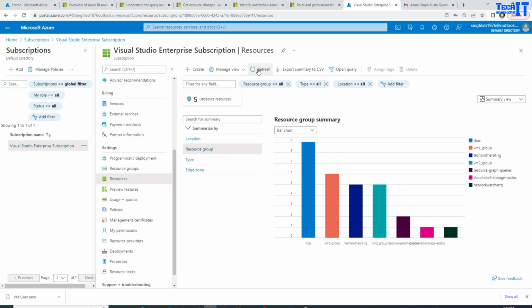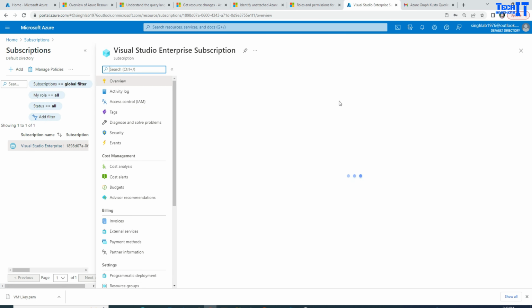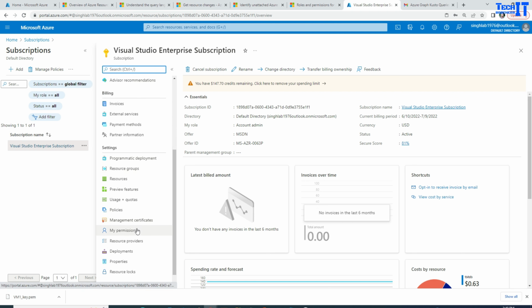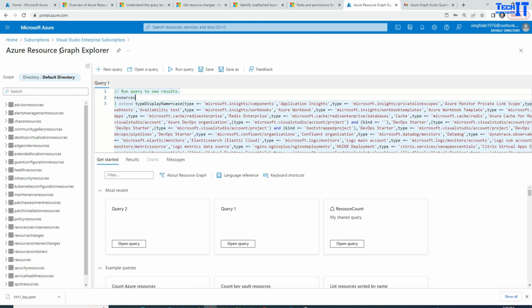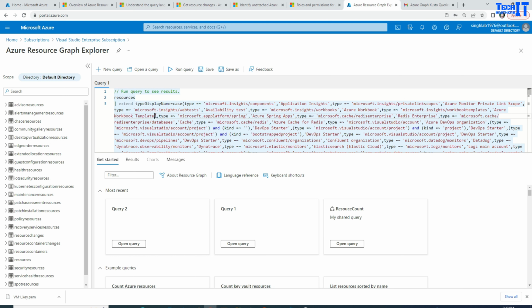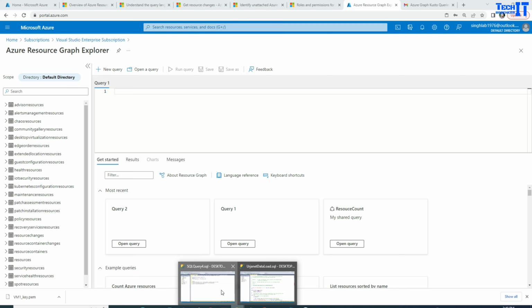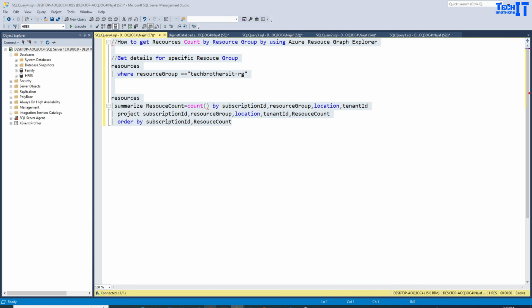But we would like to write some code by using Azure Resource Graph Explorer. So go to subscription again, and actually we were fine where we were, in the resources. You could have simply said open query here, and that will take you to Azure Resource Graph Explorer. Now I'm going to delete everything in this query, and I'm going to paste the query that I have written. So here is my query. I'm going to copy that and then come back to it.